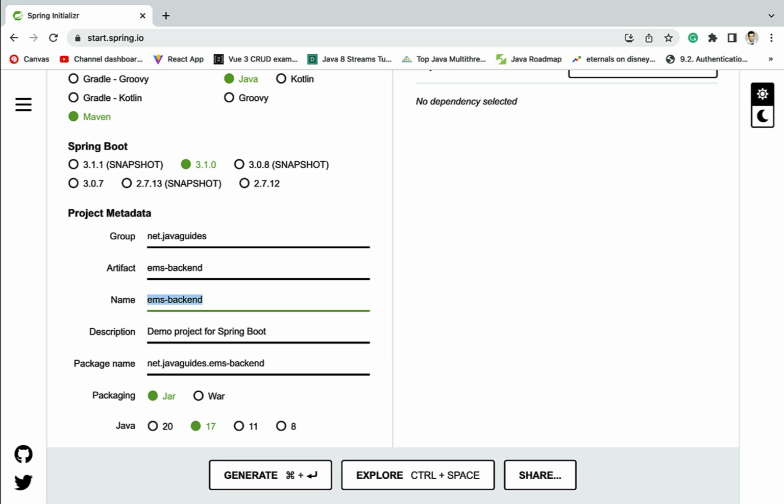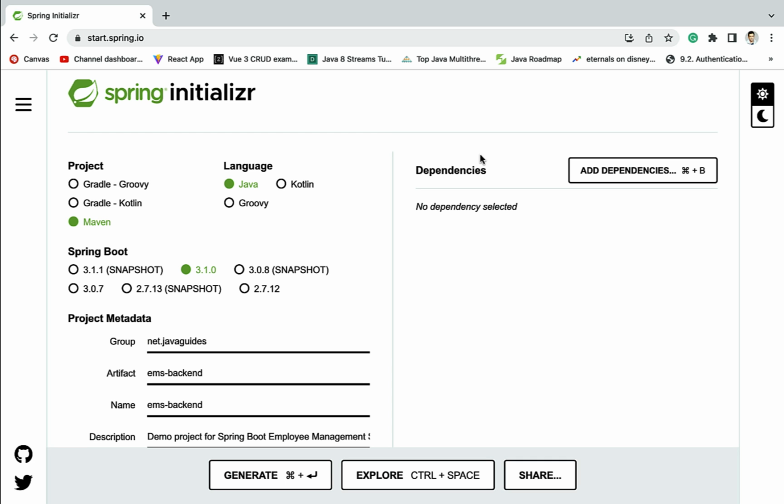Next, project name is the same as artifact. Next, let us give description as demo project for Spring Boot employee management system. Next, package net.javaguides.ems. Packaging, let us keep jar as selected. Next, Java version 17. Well, remember, whenever you choose Spring Boot 3, then make sure that you choose Java version 17 or later.